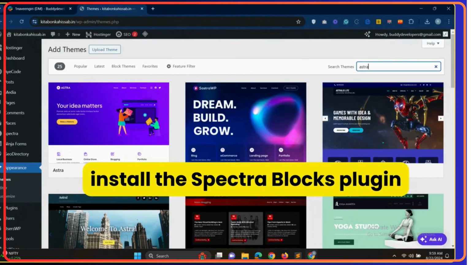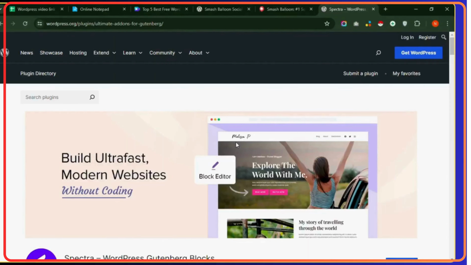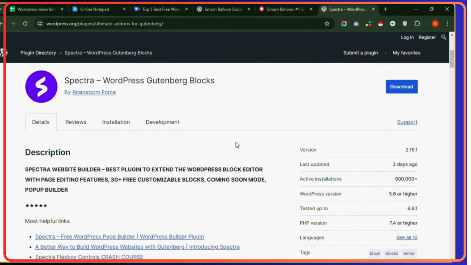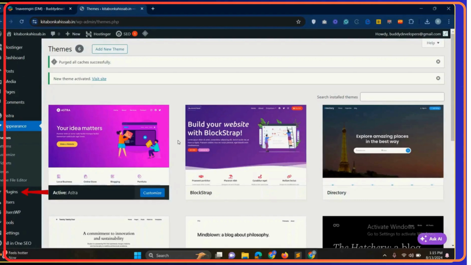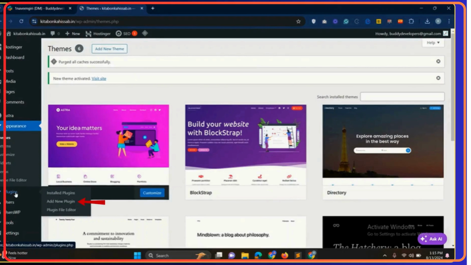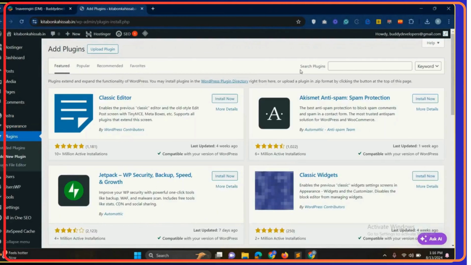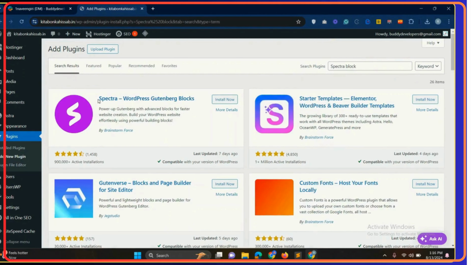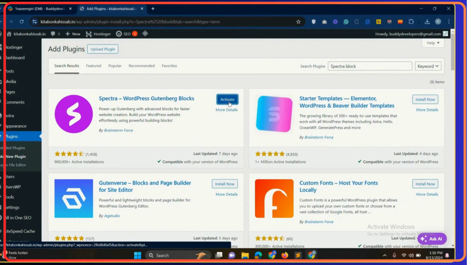Next, let's install the Spectra Blocks plugin. This plugin gives you a lot more flexibility and options when designing your pages with Gutenberg blocks. Now go to Plugins. Then click on Add New. In the search bar, type Spectra blocks. When it shows up, simply click Install and then activate it.